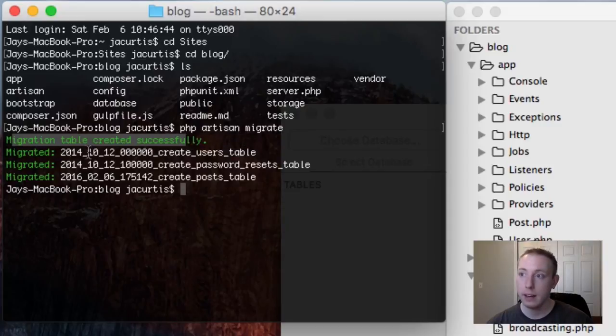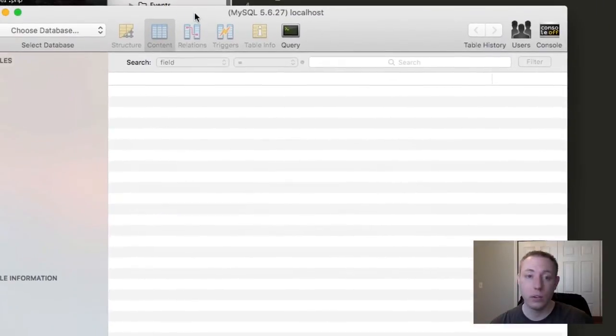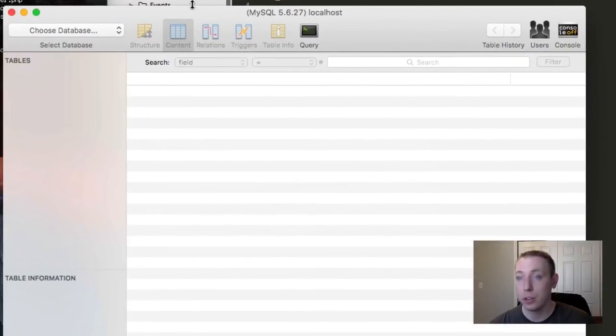We're going to look at that in a second. It migrated our create users table. It migrated our create password resets table, and it migrated our create posts table. Okay, so it's saying I've done everything. Here we go. So what we want to do now is I'm going to go over to SQL Pro. We're going to go over to this application and take a look at the work it just did.